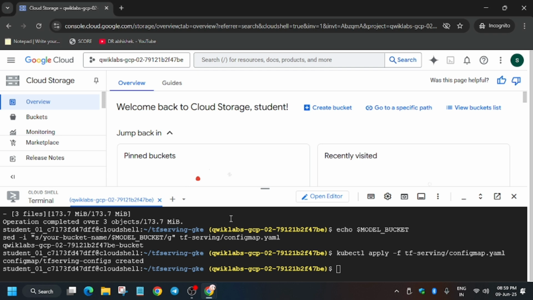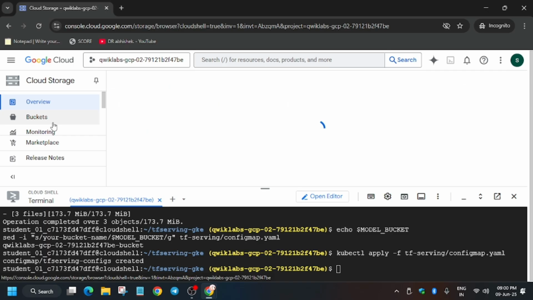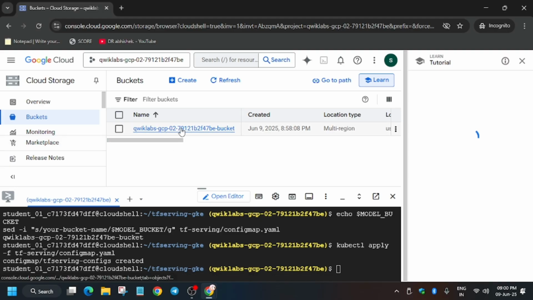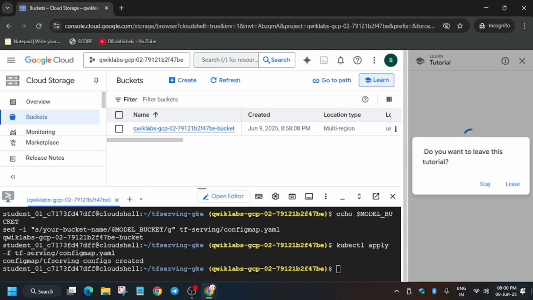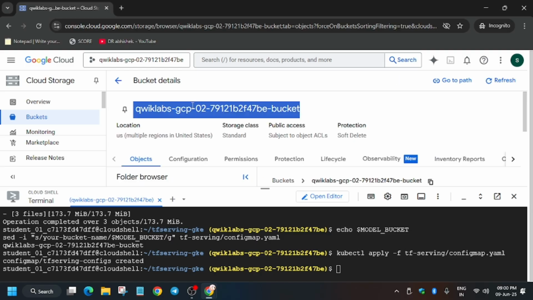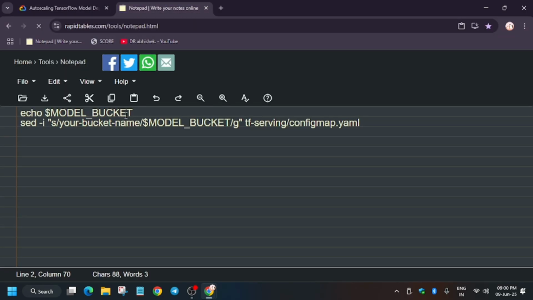As you can see on the left side, there is Buckets. Just click on it. Once you have clicked on it, it will reload itself and you will be able to see the bucket you just created. Here you have to click on this bucket because we have to export the name of this bucket. First of all, remove this unwanted pop-up. Also click on it. Now copy the name carefully, and replace the bucket name here.